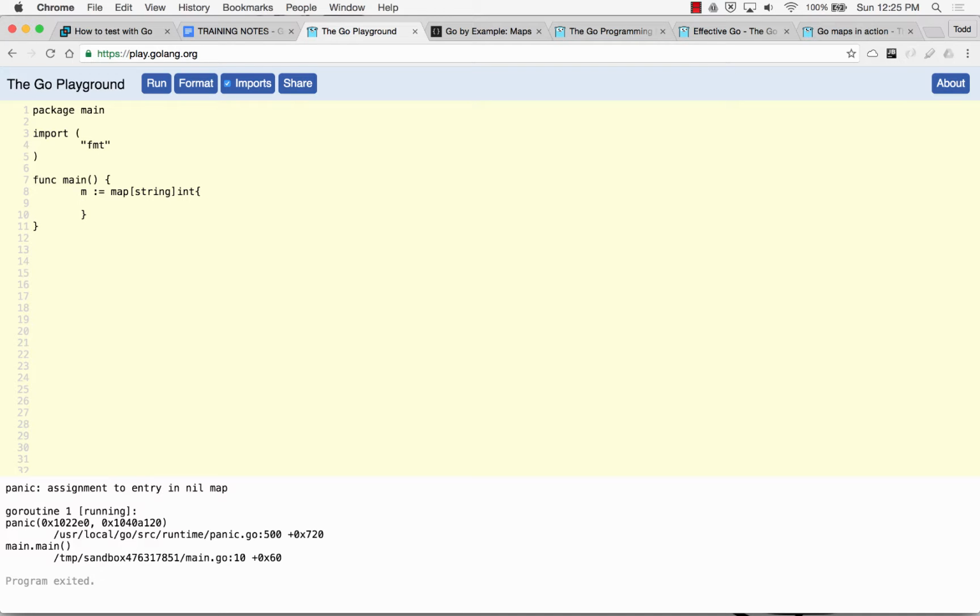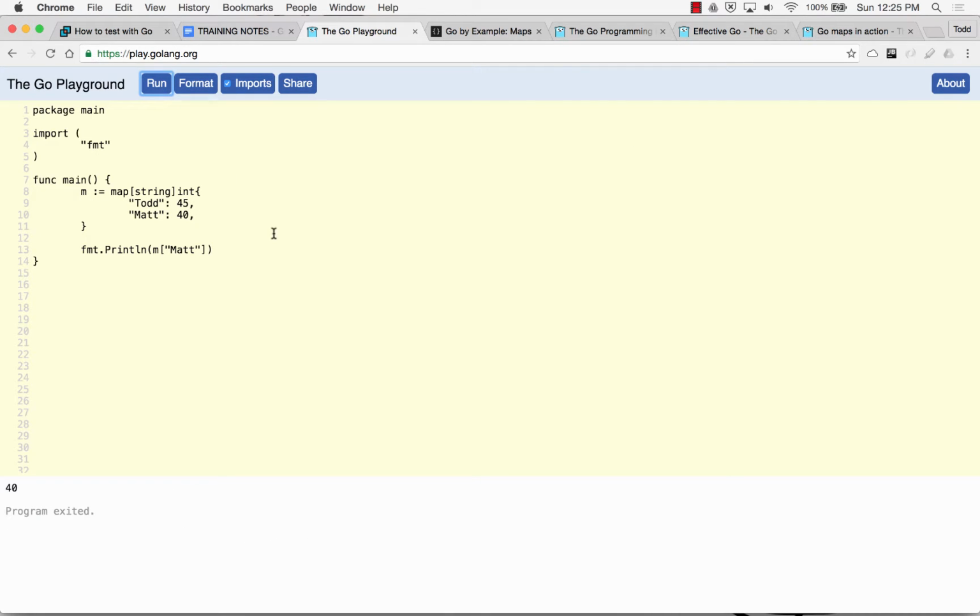I could do this on separate lines. I'm going to hold a string, and just enter name Todd, and then the value, my age, and then a comma, and then name Matt, and then the value, the age, 40. When you do it on multiple lines, you have to have this trailing comma there. Now I'm going to fmt.Println, print m, and give me this key, Matt, and that should print out 40. Let's see if that runs.